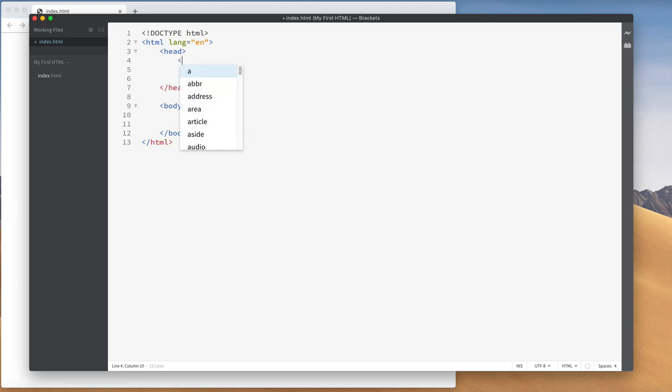Now right under the head tag, I'm going to do open caret title, close caret, and again I get the closing tag for me, which is great. So this should be the title of the website, not the web page, but the website. Now the title should almost always be the company name.